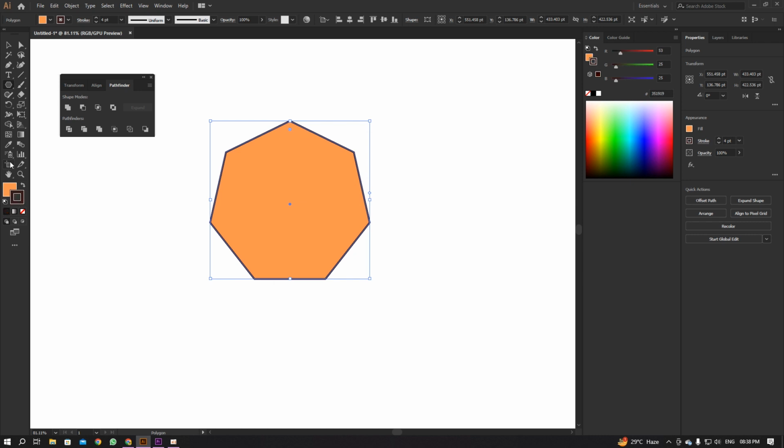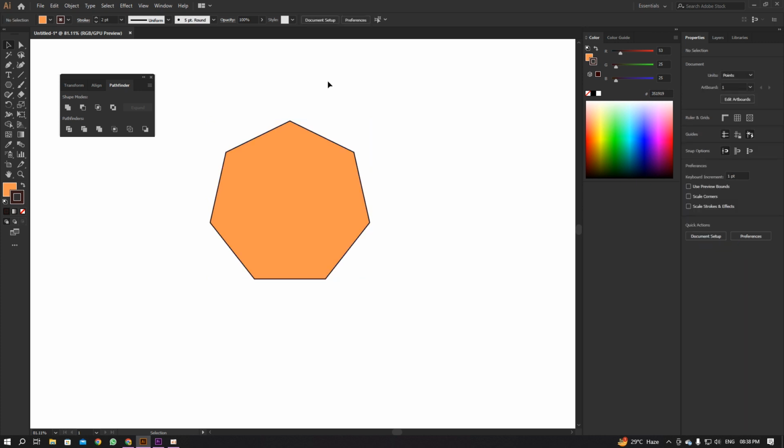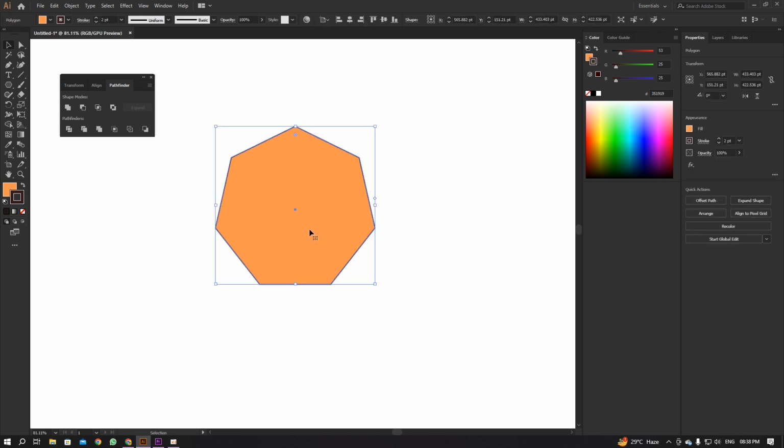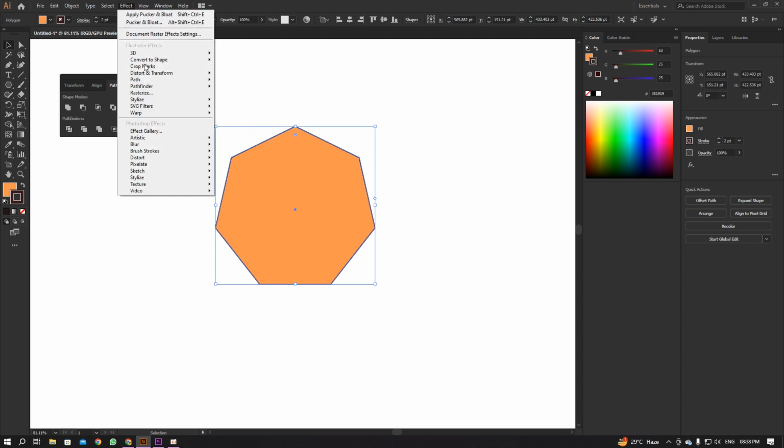Okay, and let's decrease the stroke a bit. Let's keep it to 2 points. 2 points is okay. Now what I will do is I will go to the effects control panel and select the distort and transform. From here I will select the pucker and bloat option.